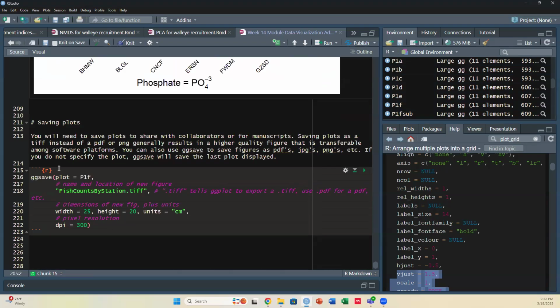We're inevitably going to need to save the plots to share with collaborators, to upload into manuscripts. And I recommend saving plots as a TIFF instead of a PDF or PNG because it generally results in higher quality figure that's transferable among software platforms. The issue with TIFF is that they take up a lot of space. They're like 8+ megabytes versus like a couple hundred kilobytes for a PNG file instead.